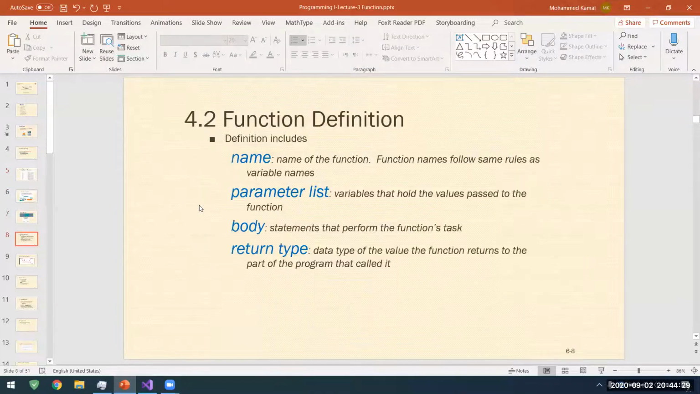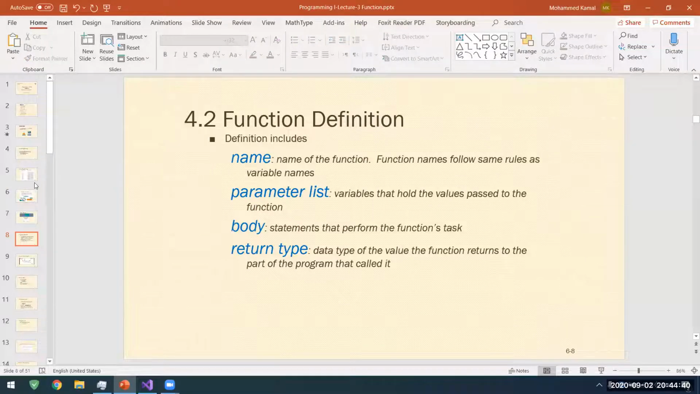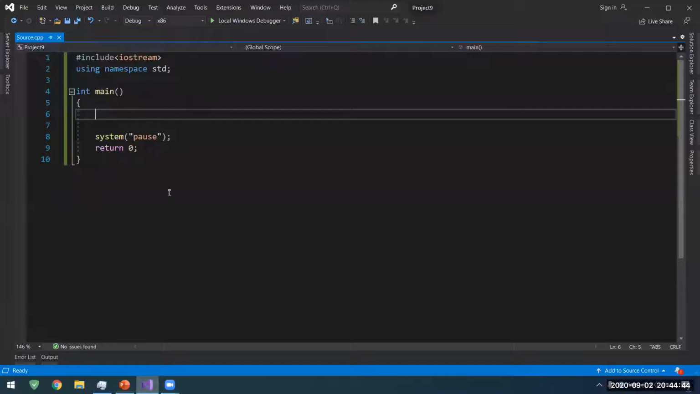Okay, and let's see. Any function should have 4 things: the name, the parameter list, the body, and the return type. We'll talk about these things. Let's go to the code and see what we can do. Right now I want to create a function which is doing printing for me.